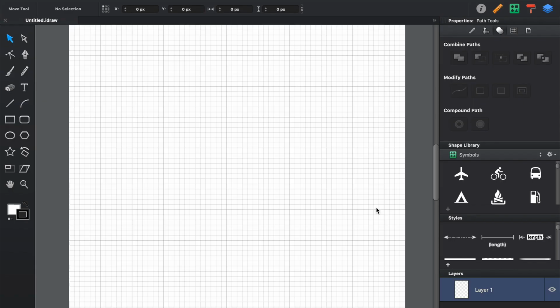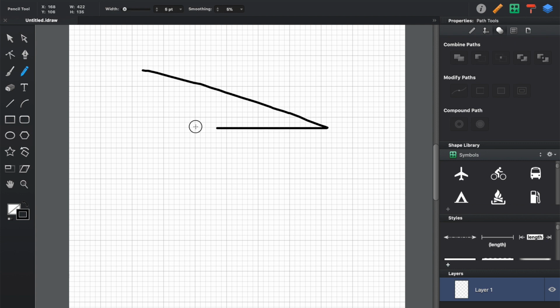So, the distance formula basically says, okay, here is a right triangle. The distance between this point and that point is going to be a squared plus b squared equals c squared. This is much easier on paper. Don't judge. So, a squared plus b squared equals c squared.